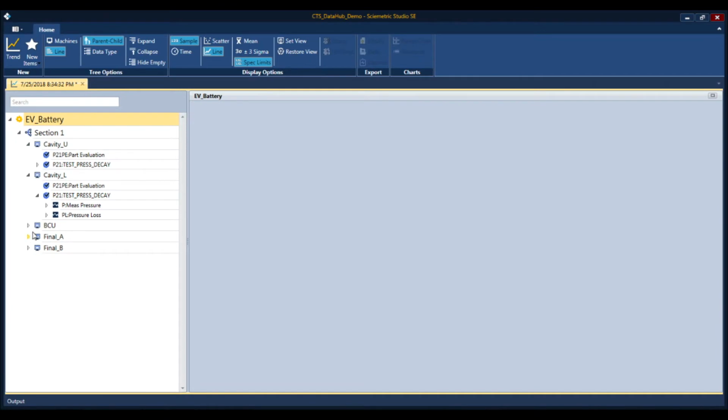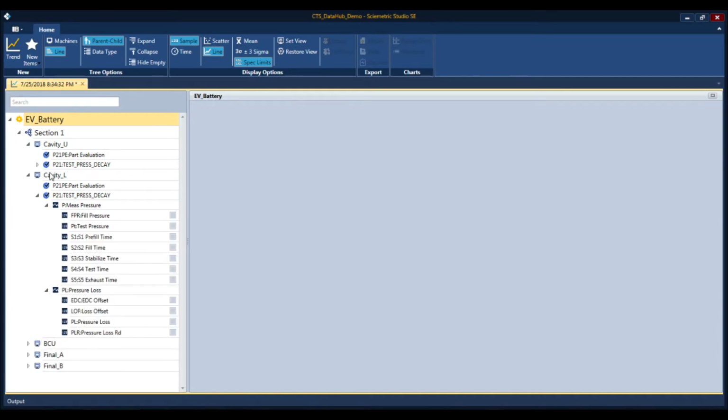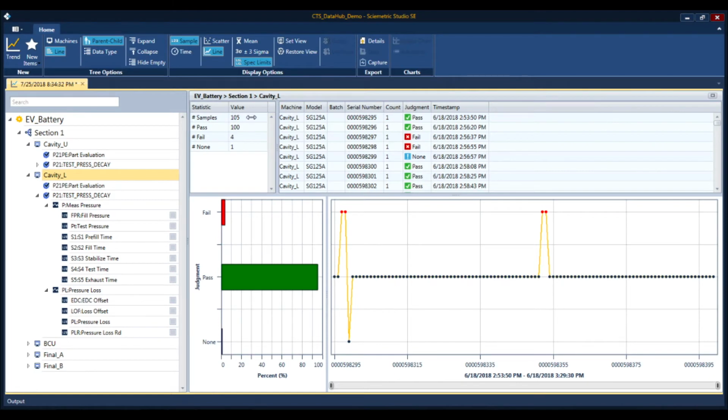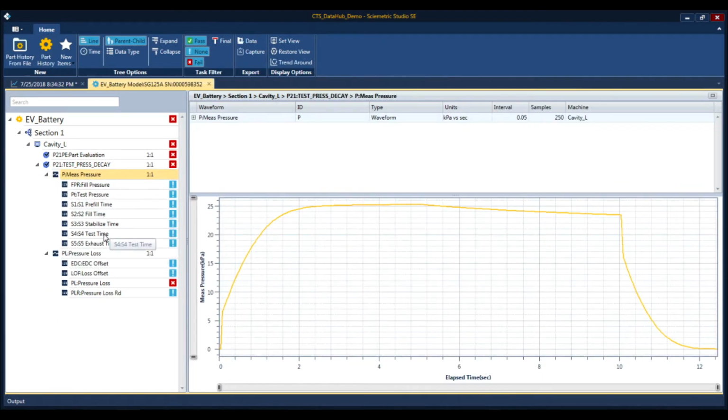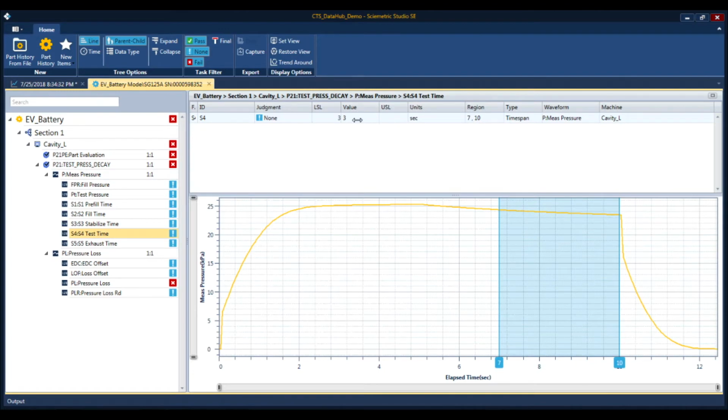Data is easy to view, organized in a tree structure that corresponds to your production line. You can look at key statistics, such as the number of parts in a given cavity and the number of passes, fails, and indeterminate results. Drill down into the history of a single part with a simple click, so you can view specific features of the test and test results.